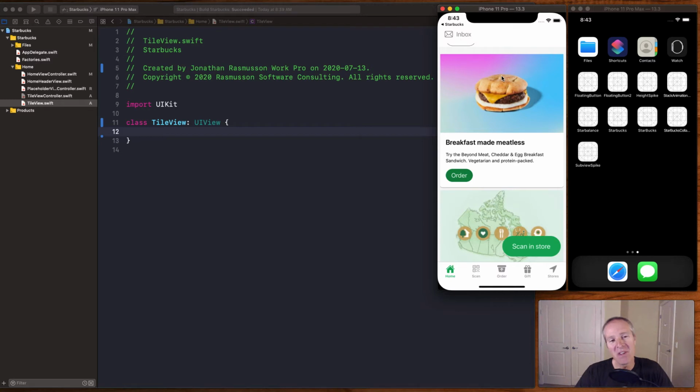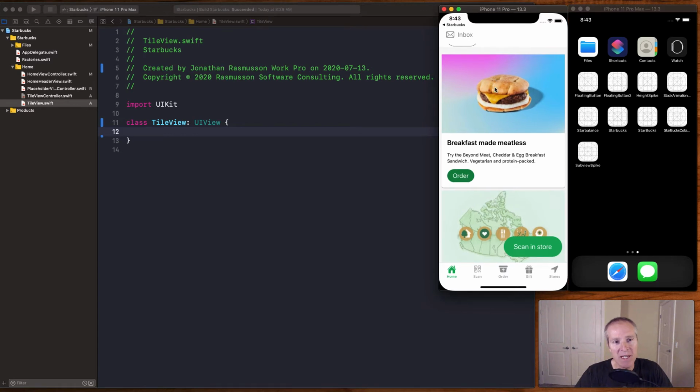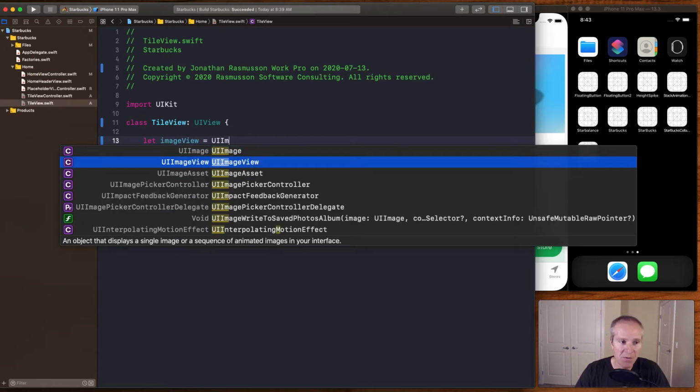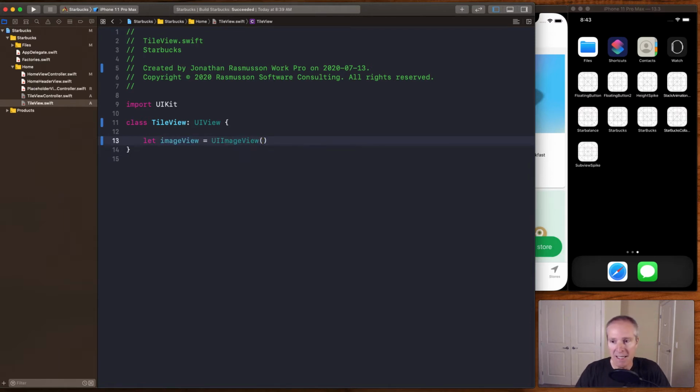Okay, so if we look at one of these tiles, we see we've got an image, a couple of labels, and a button. So why don't we start by just creating an image view here and see if we can't get that laid out first. So let's just go into our tile view and we're going to create an image view here. This is going to be a plain old UIImageView. And let's go ahead and do the initialization of how we typically have to create these views.